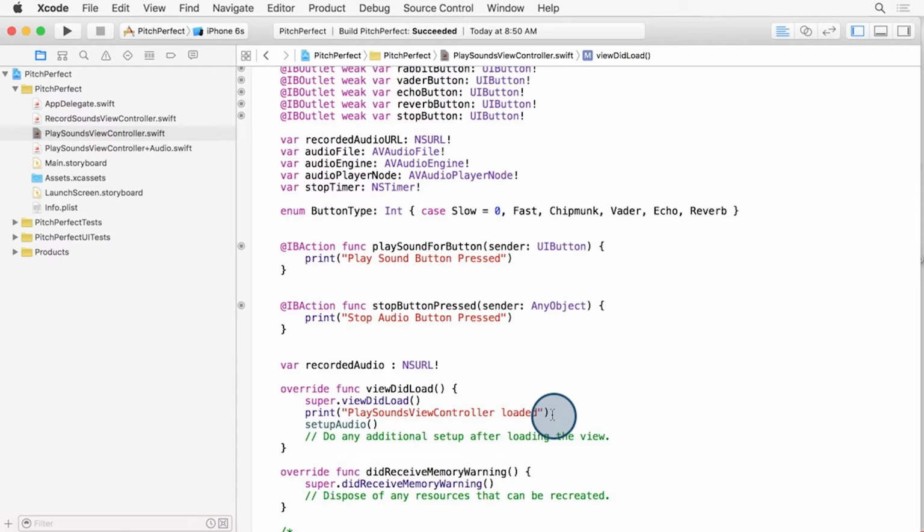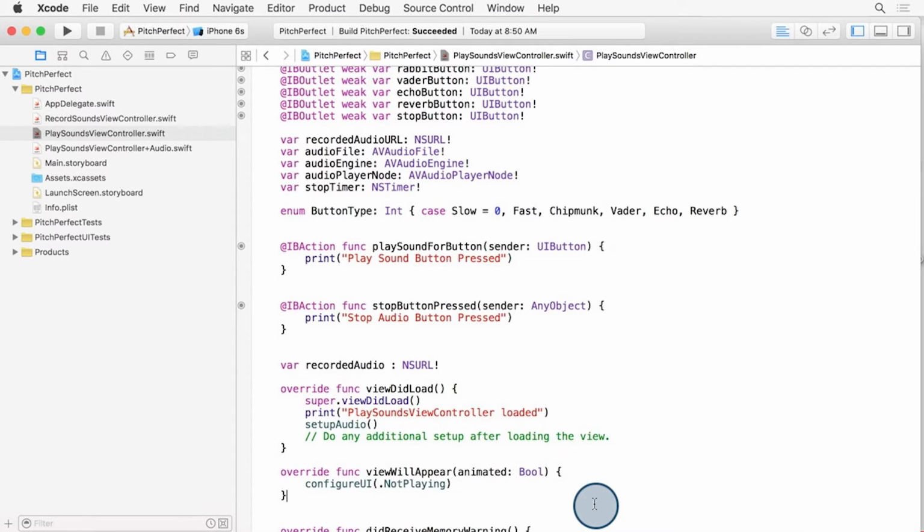Now, what function could we use for that? If you're thinking viewWillAppear, you're right. Let's add the viewWillAppear function to the PlaySoundsViewController. In viewWillAppear, add a call to the configureUI function telling it to set the buttons to the not playing state. One step left before PitchPerfect can play back the audio, and that is what we're going to be covering next.